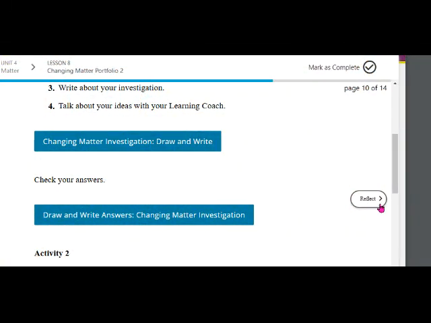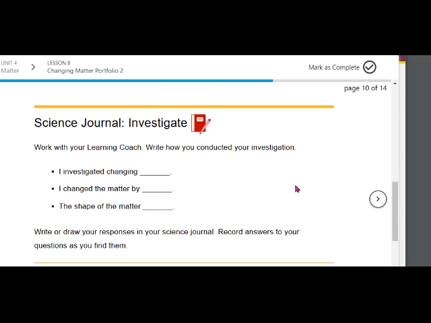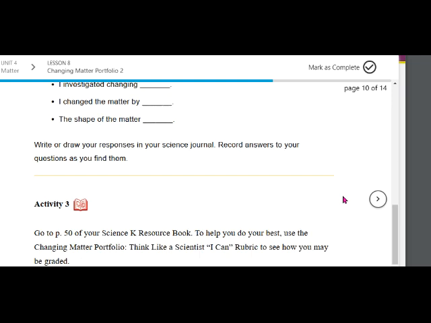All right, so that's your last worksheet, but we still have to finish that KWLH chart. So we're not quite finished yet. Let's go back to your lesson and we're going to get to that part really soon. All right, so your draw and write section is complete. Remember, same thing with this Science Journal Investigate. You've already drawn your picture and you've already written about it. So you've already done that on that draw and write worksheet.